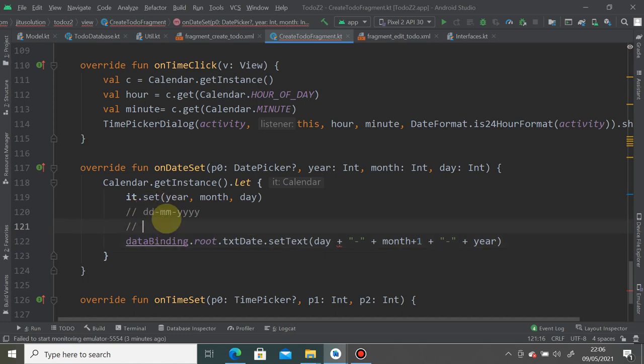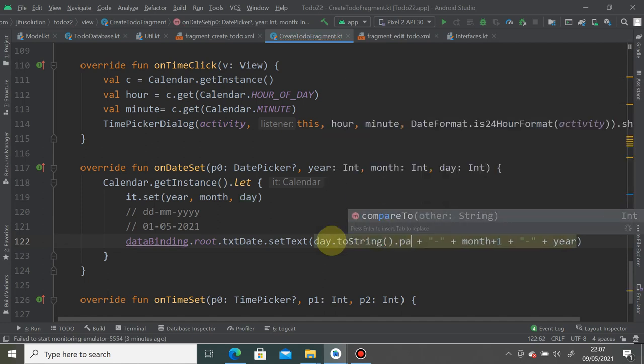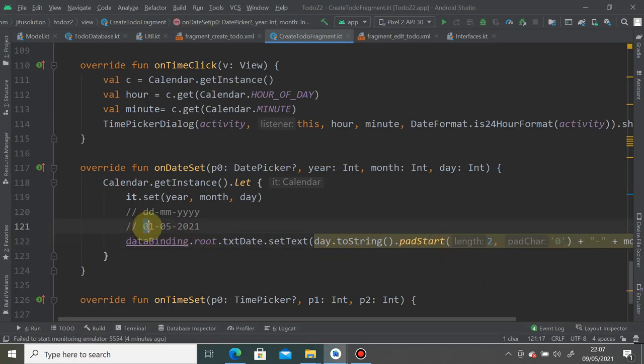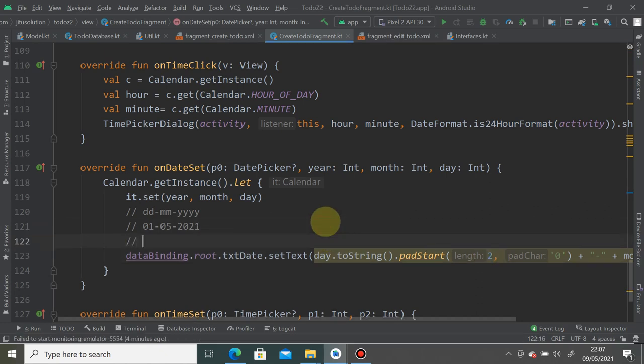So if you want to display something with a leading zero in front of it, you can use what is called padStart. Because the month and the day return a single integer and don't have a leading zero, we can use padStart, which is a function of the string. So we convert it to a string here, and we can call padStart with length 2, because this consists of 2 digits. The padding character is 0. It can be used in any circumstances. If you change the length to 5, it will show you something like this: 00012, 12345, something like that. Okay.